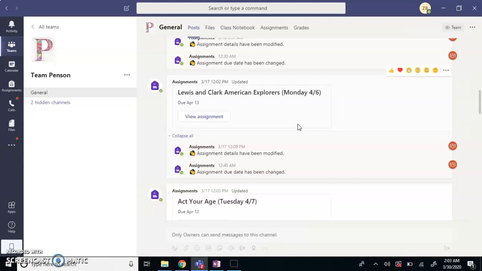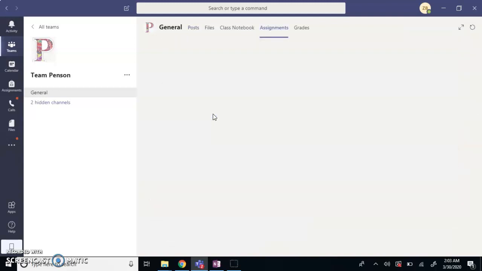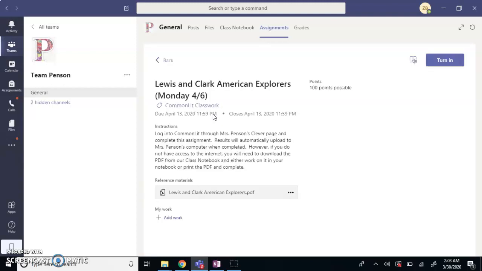Zoe logs into her Team and she clicks View Assignment. Once she clicks View Assignment, she will be able to read my directions for this assignment. So the name of the CommonLit article is Lewis and Clark, American Explorers. It says, log into CommonLit through Mrs. Penson's Clever page and complete this assignment. Results will automatically upload to Mrs. Penson's computer when completed. Just like we did at school.